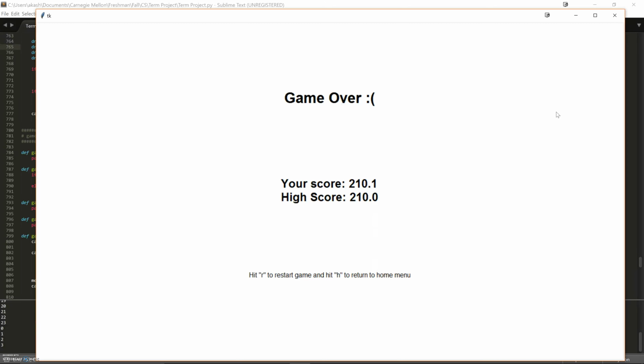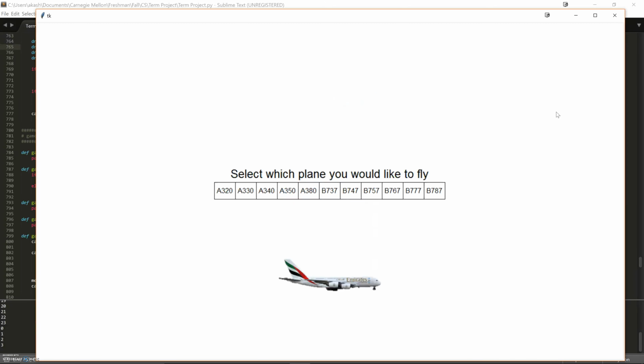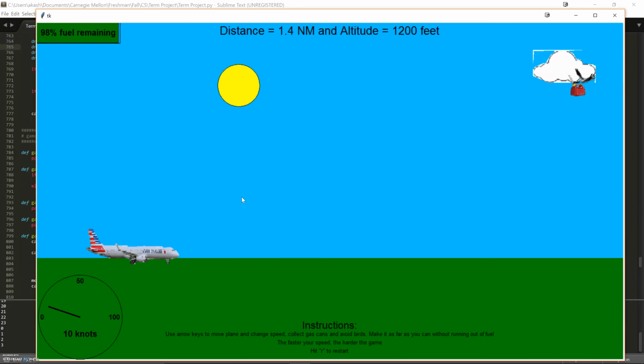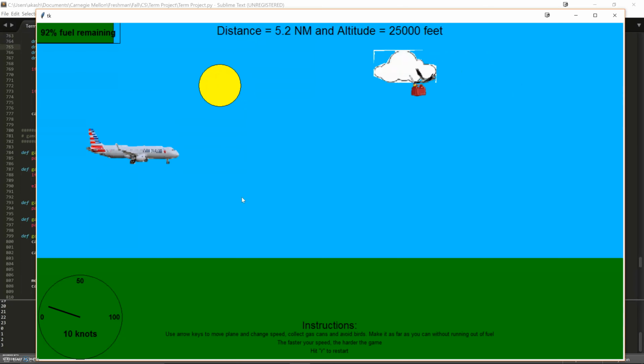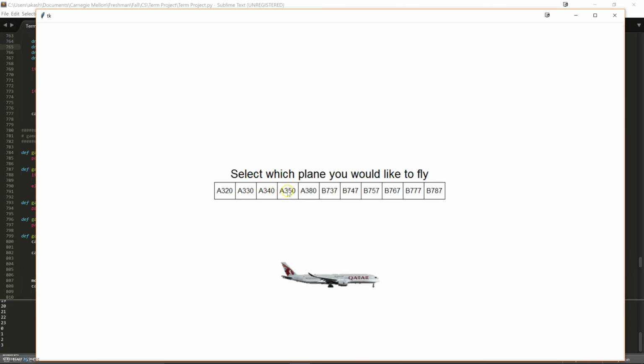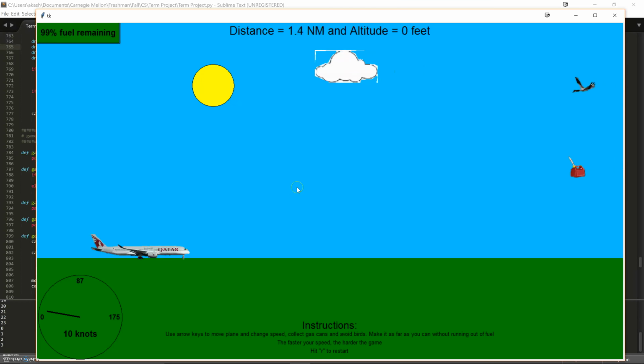And so now, if I hit R, I can go back and I can select any other plane to play the game. So I start with the A320. I can go back, I can hit R, and now from here I can select any other plane and the game restarts.